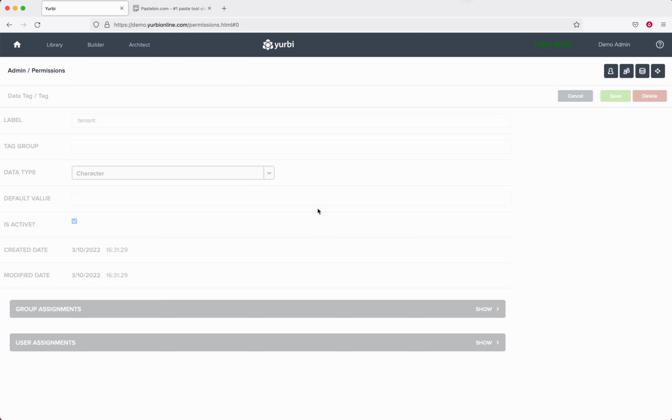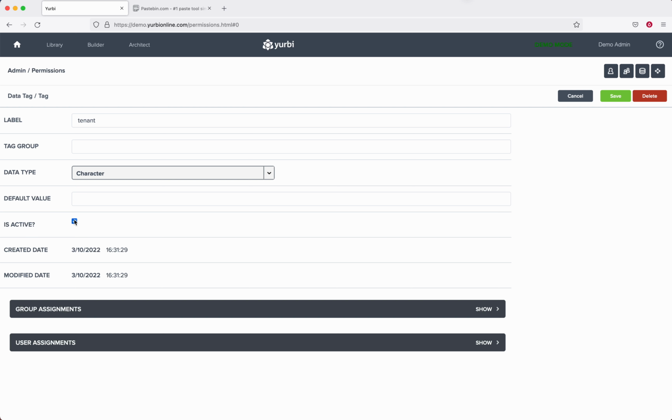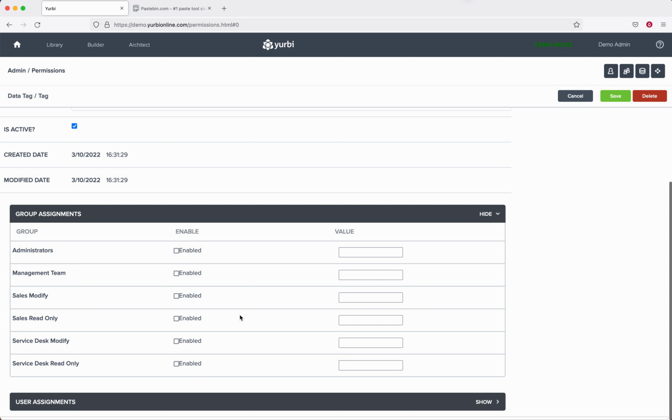Let's edit this and see what we can do. You'll notice it's active by default. To turn it off, I just uncheck that. And you'll see that I can now enable for any of my teams or tenants or groups a specific value here and have that enabled.